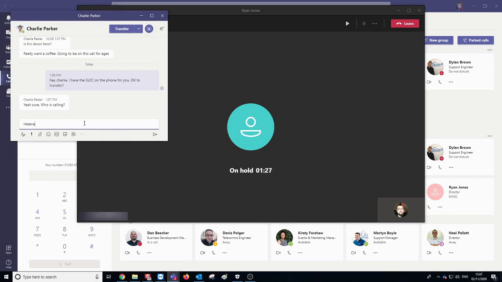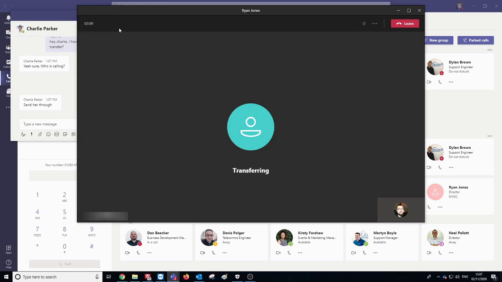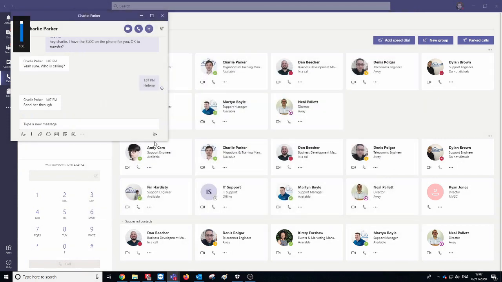Once your colleague has replied and agreed to accept the call, click the transfer button at the top of the chat box window. Once we click transfer and the transfer is completed, the call will automatically end.